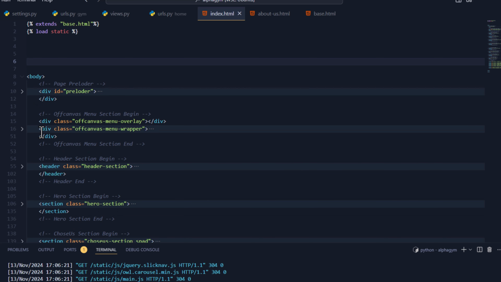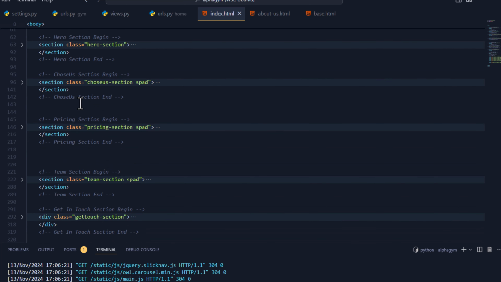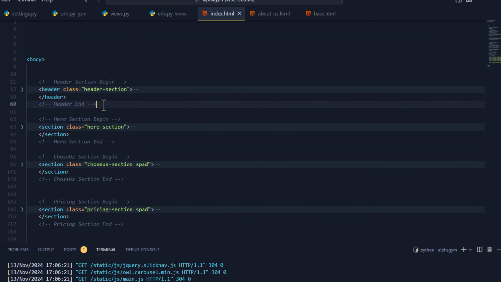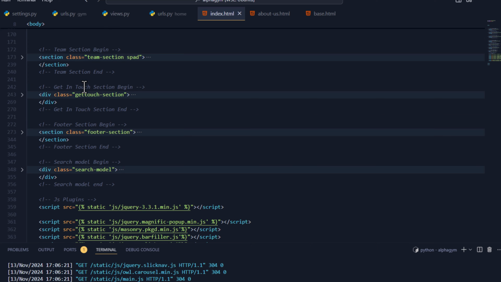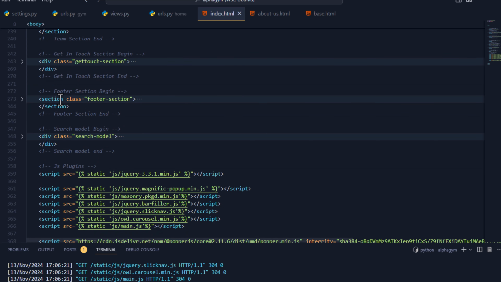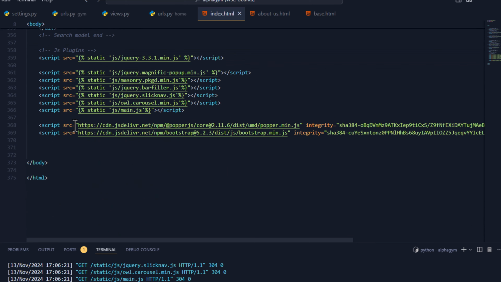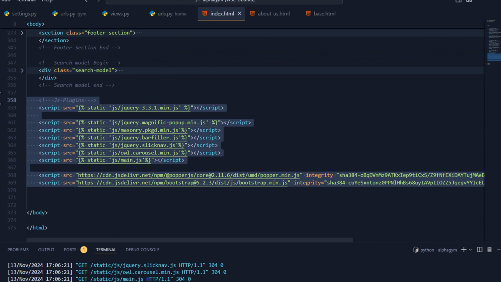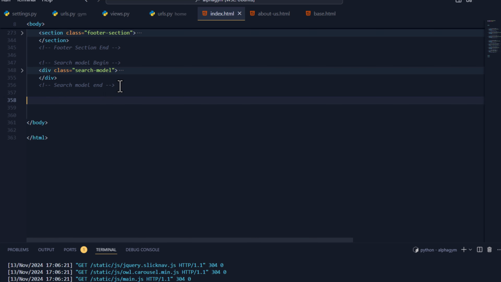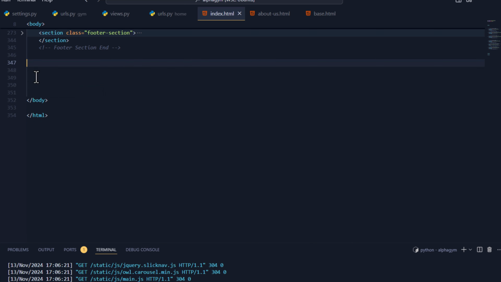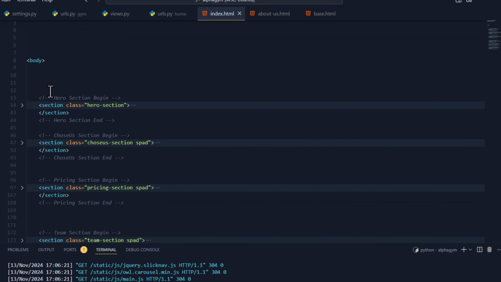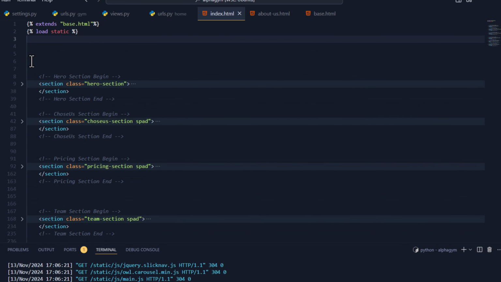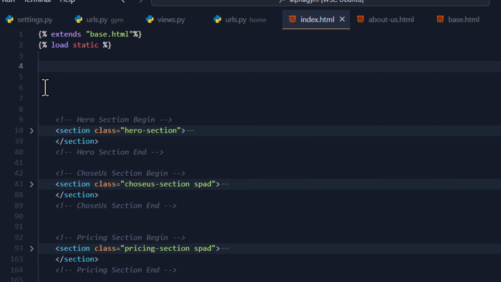In the part of the body, we are going to remove the canvas and the page loader. We can also remove the header section. The hero section and the others should remain the same because they are unique to the index.html file. We can also remove the JS plugins, and let's remove the search model too. Let's also remove the rest of the HTML tags and do the block thing.